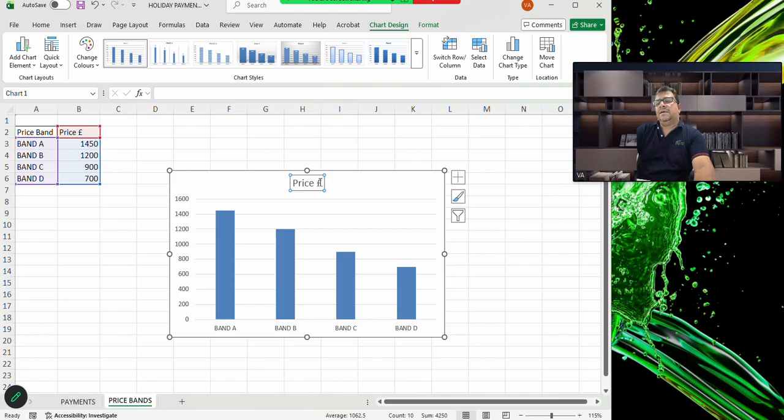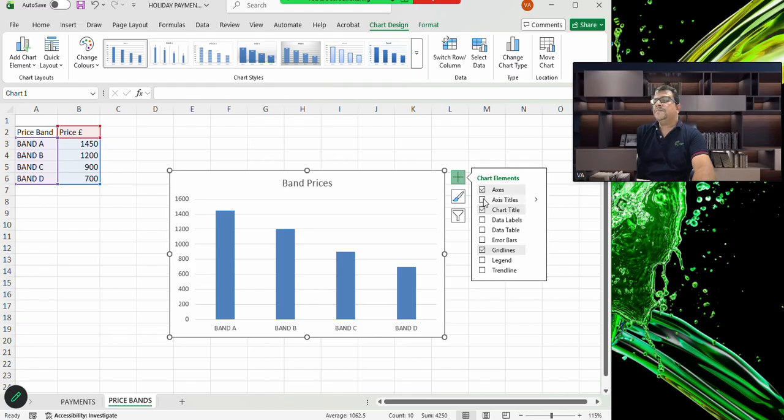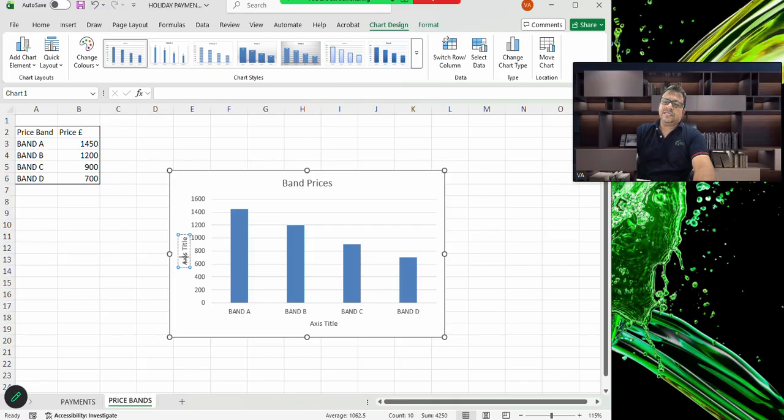So I'm going to give the title as band prices according to the bands, and for the X and Y axis I'm going to just press the plus button and give the axis. So this side it's price, here I'm going to add band types.